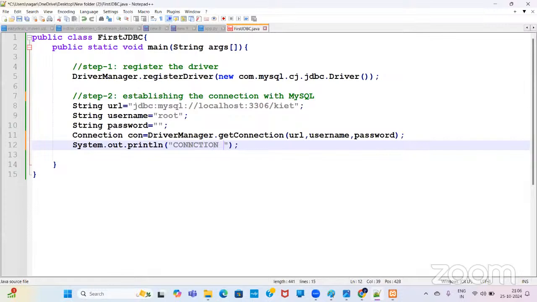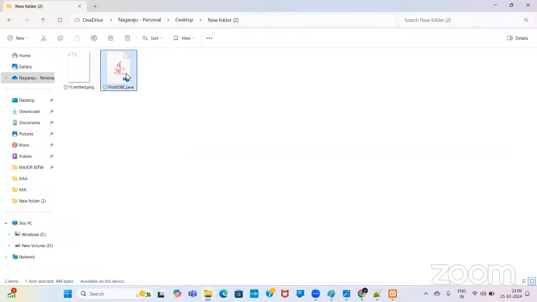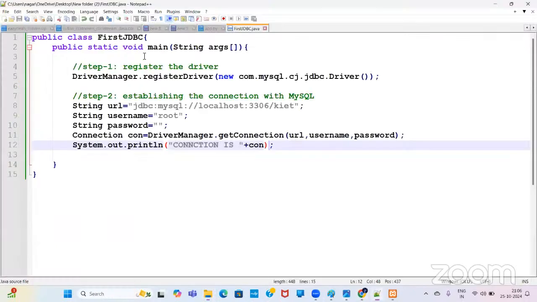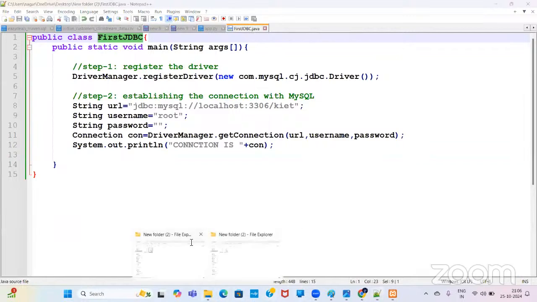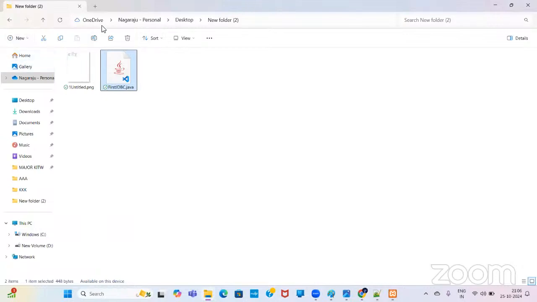Connection is, and I'll display the connection variable here. So I have my first JDBC program, that is FirstJDBC.java, available inside the folder called desktop and new folder 2.